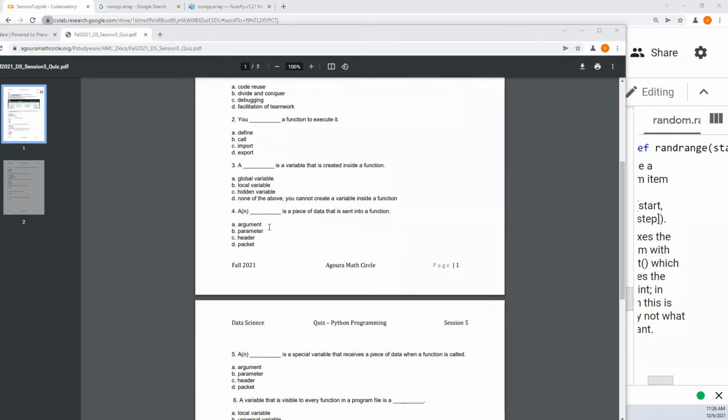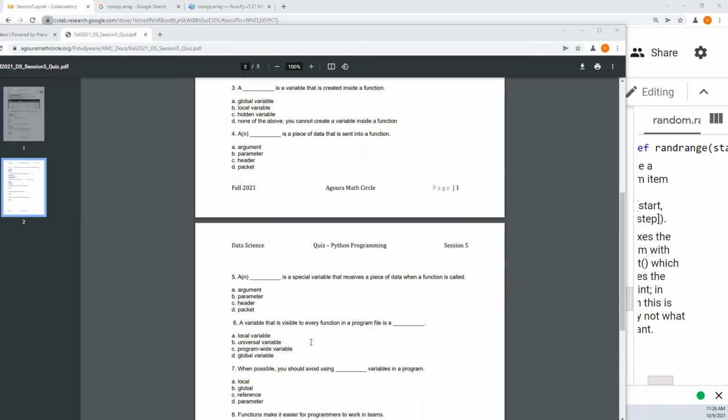You're right. So next one is a piece of data that is sent into a function. You're sending something into the function. An argument? Argument, yeah, exactly. When you're sending a piece of data into a function, it is an argument. When a variable is receiving a piece of data, that is a parameter. So an argument is a piece of data that you're sending in, and where it is assigned is the parameter. For question number 5, the answer is parameter.